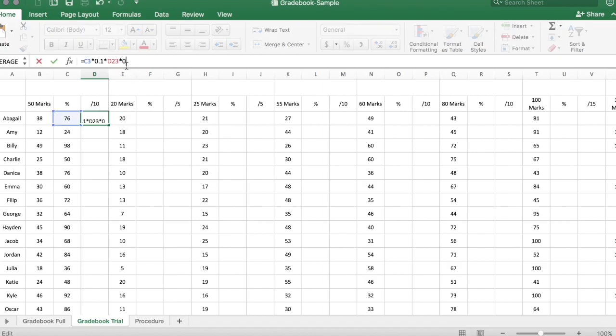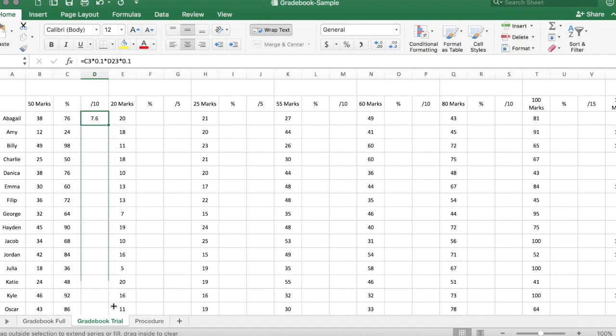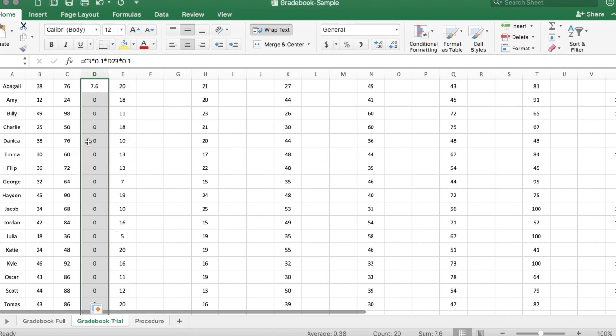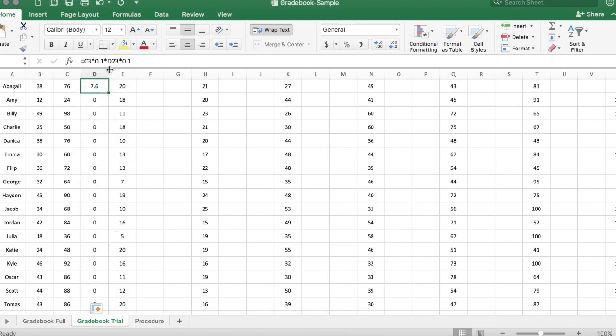So you just times it by 0.1. These stars here, I'm getting them by pressing Shift 8 on a Mac. Okay. So again, all you have to do is just drag it down, and I am getting a 0 error.